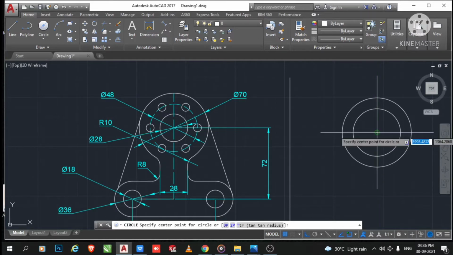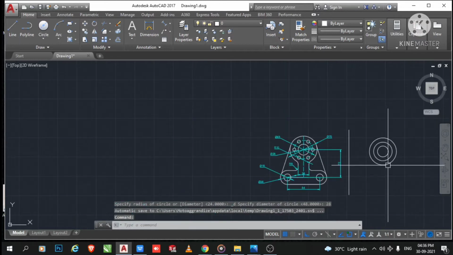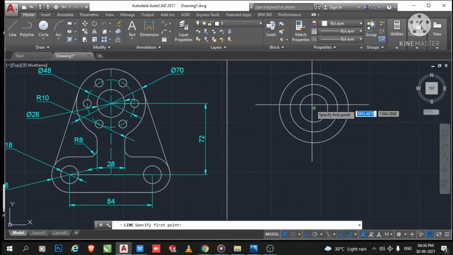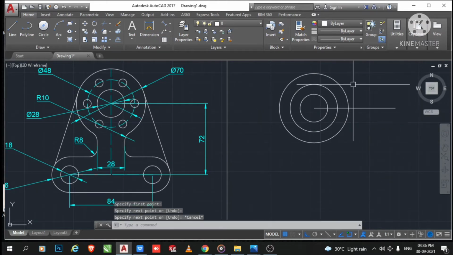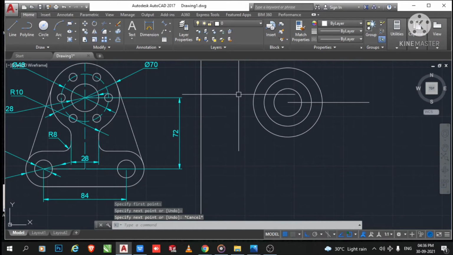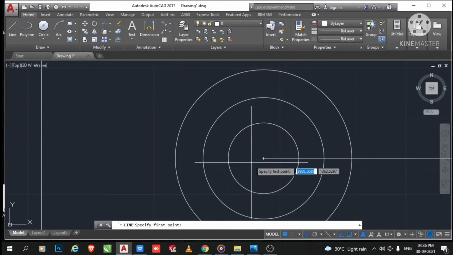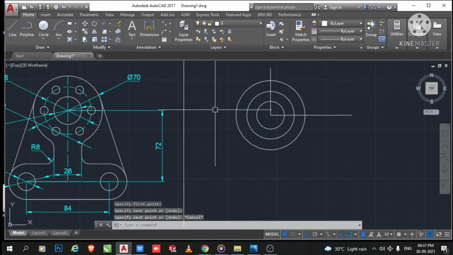Select this point and make it 28 diameter. Okay, and here we create the center line. So select this point, create up to here. Again select the line and select this point and make this line up to here.